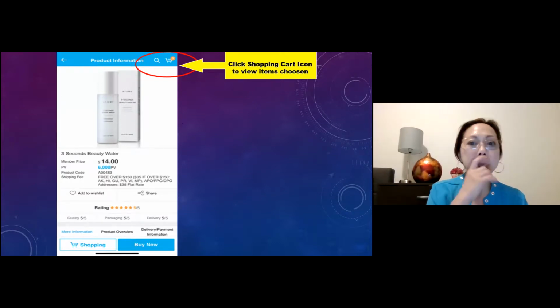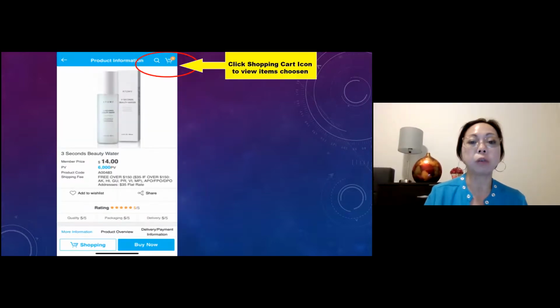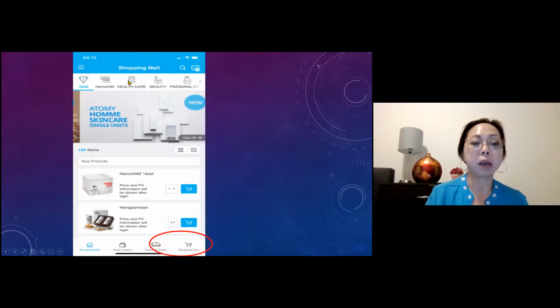So now you want to see, okay, what did I put in my shopping cart? What you're going to do is just click that icon right there in the upper right corner, and it will proceed to your shopping cart. There's another way to do it too. You could go back, click the back button, and it will bring you back to the main shopping mall page. Right down here on the right lower corner, there's another icon of the shopping cart. So you could do that too, either or.